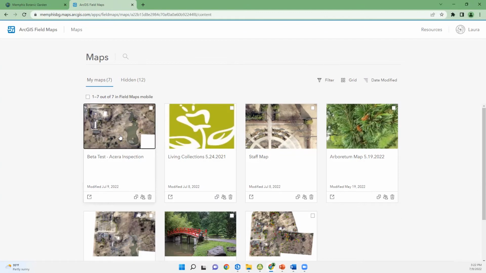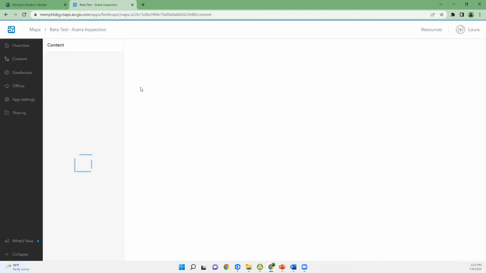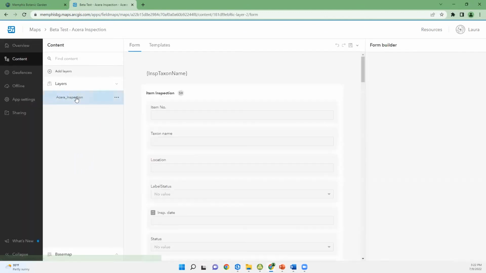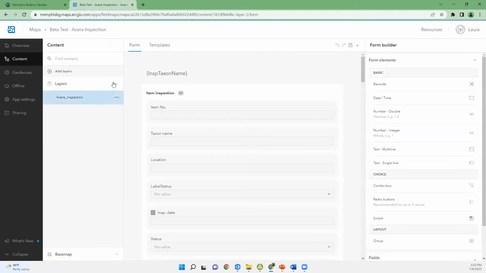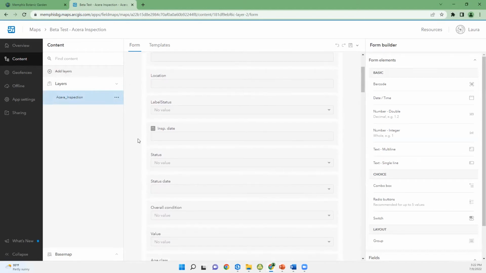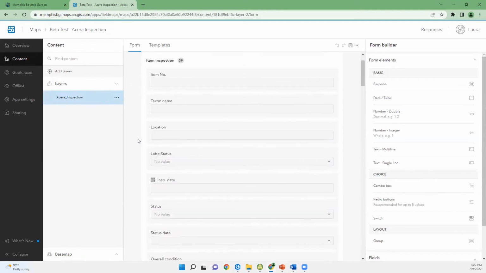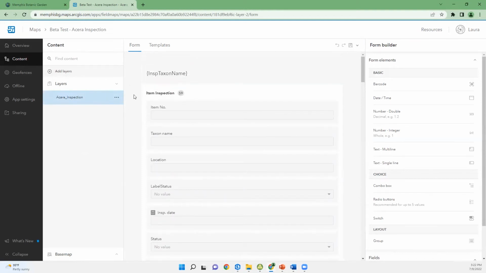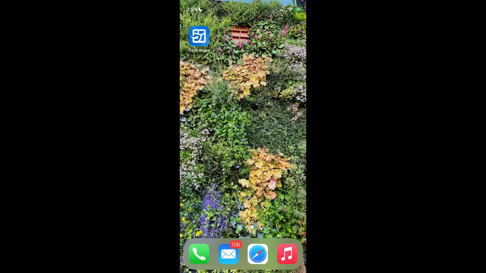Click on the map that you just made within the Field Maps application. And this is the hosted layer, and all of those fields that you are able to edit then populate within Field Maps. And we save this and it will appear on your mobile device. The Field Maps app works on both Android and iOS products. And now for a demonstration on how it works on a mobile device.